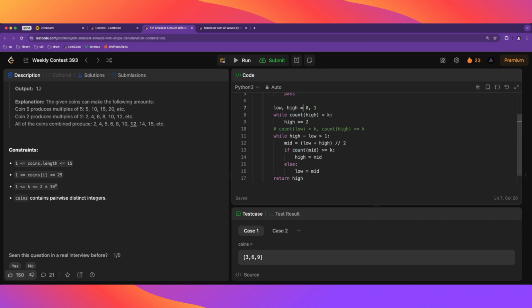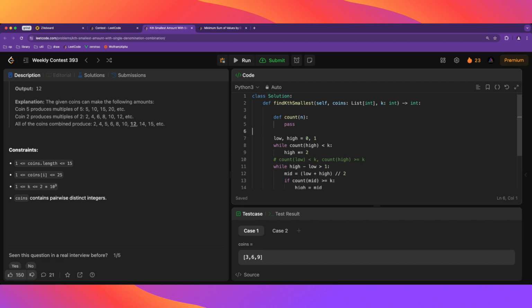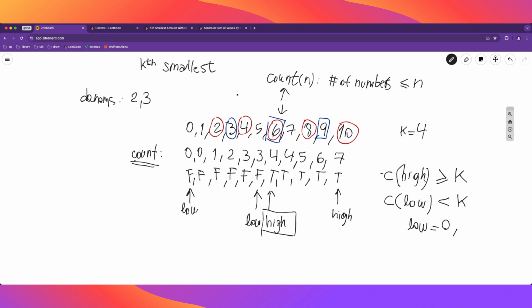Yep, that is correct. All right, so now we have to figure out how to do the count. So that's kind of the harder part of this problem, once you have the binary search down.